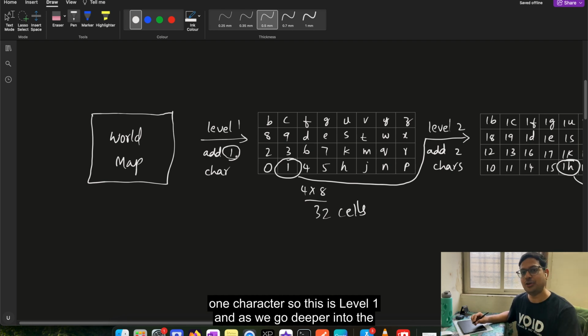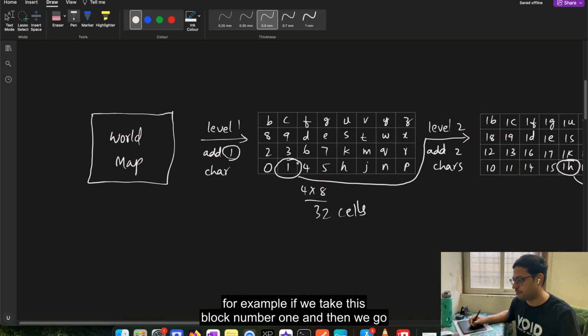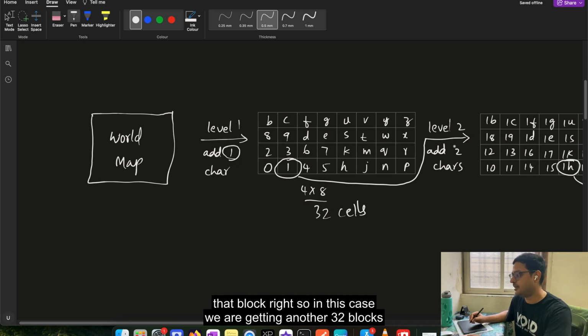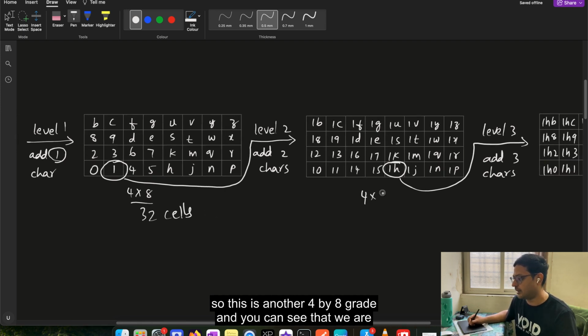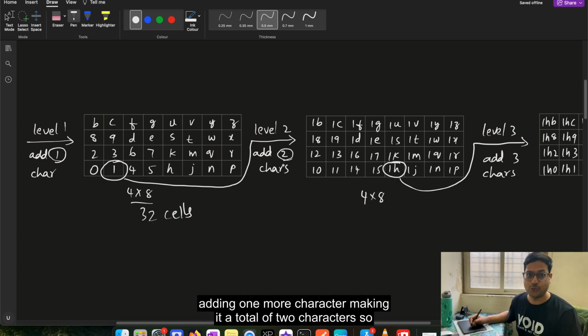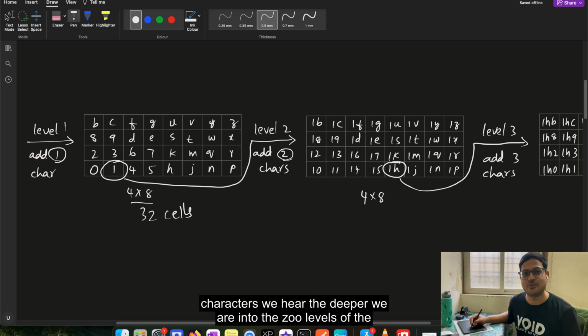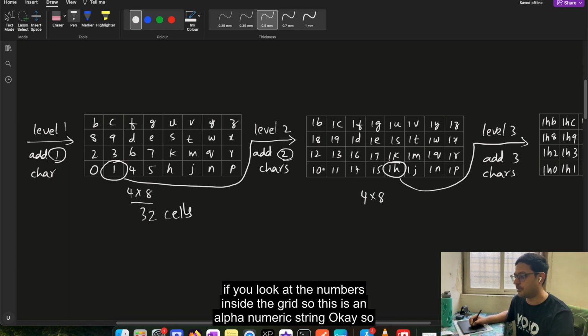As we go deeper into the levels, we are kind of zooming into the world map. For example, if we take this block number 1 and go into level 2 into that block, we are essentially zooming into that block. So we are getting another 32 blocks, another 4 by 8 grid, and you can see that we are adding one more character, making it a total of 2 characters. The deeper we go, the more characters we add, and the more characters we add, the deeper we are into the zoom levels of the world map. It is that simple.